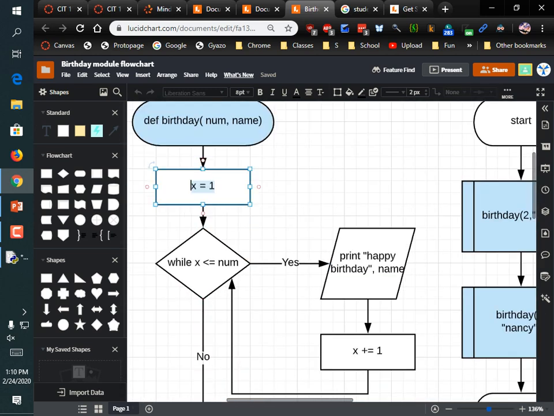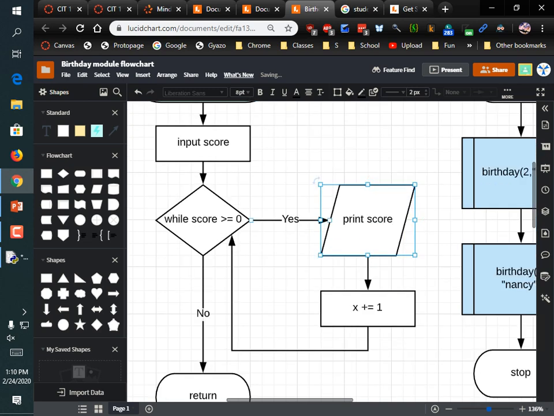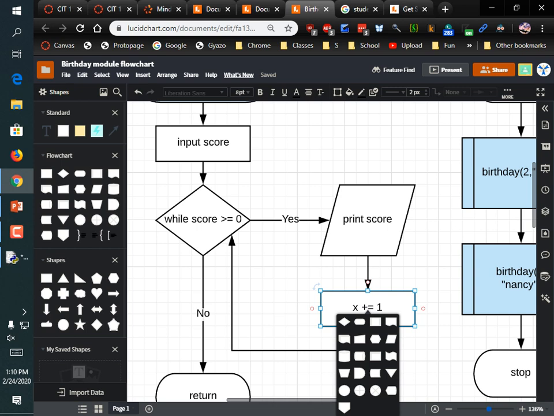So this could conceivably be some kind of input statement, like input score. And this could be while score greater than 0, or score greater than or equal to 0. If you enter a negative score, it means you want to exit the program. And then if that's true, you're going to print the score. And by the way, if you need to change a block because you chose the wrong block, you don't have to delete it and redraw it. You can just right-click on it and do change shape.